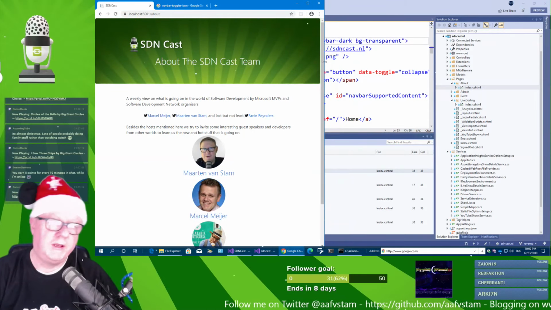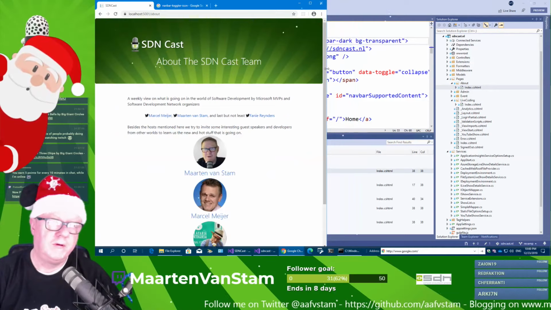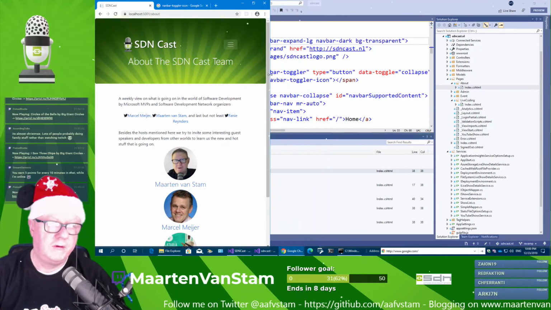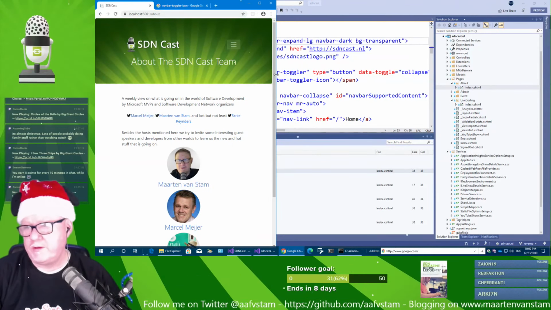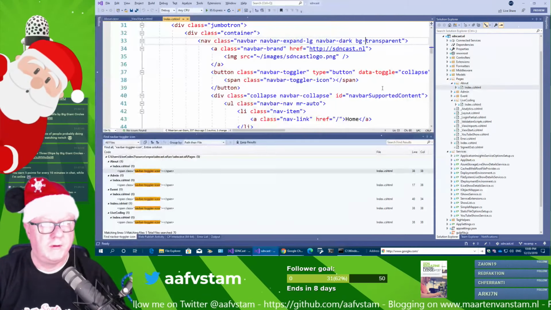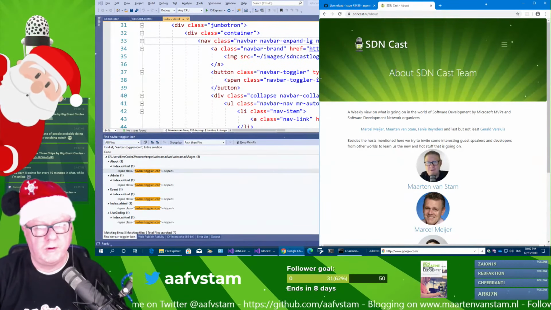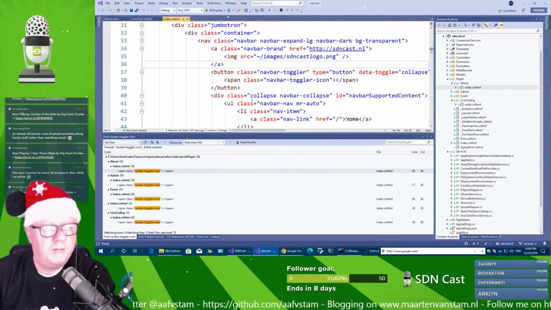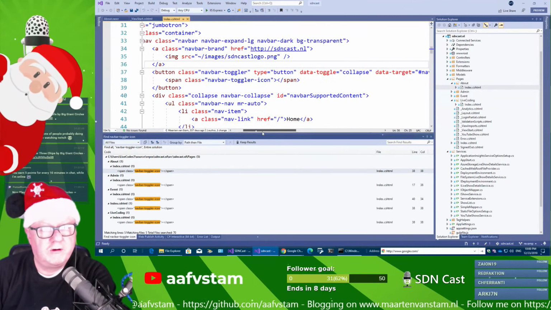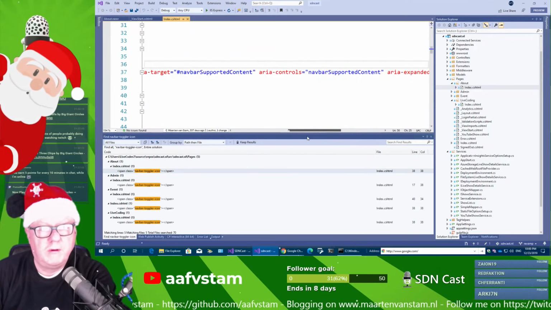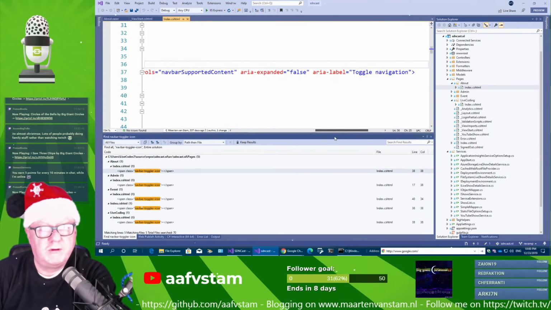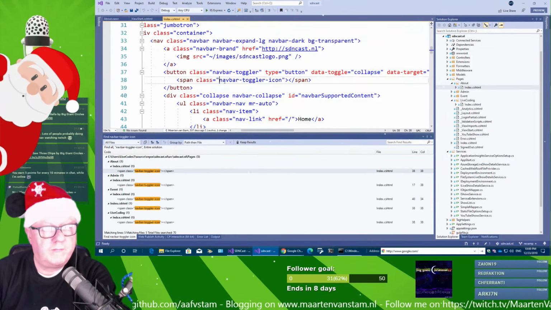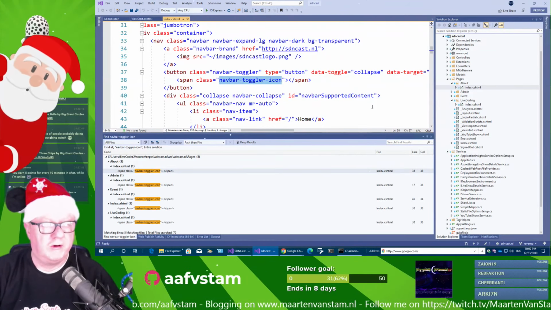Now it's gone, but now the menu is also gone. There should be a hamburger in between. And the hamburger is only showing on small, I think. Well, this one immediately switches over. Let's see, the button class navbar toggler. Expanded, toggle navigation. I think this is the hamburger.